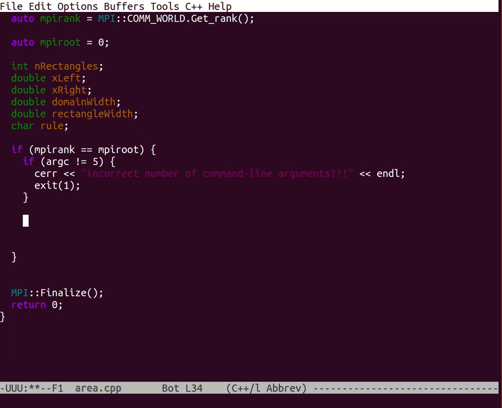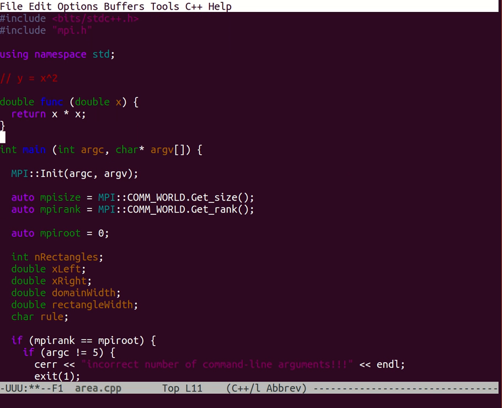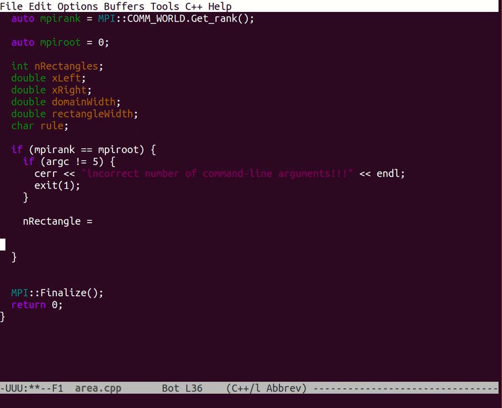So if the number of command arguments is exactly equal to 5, then I'm going to do the rest of the calculations. So n rectangles, the total number of rectangles, is going to be the first command argument. But the first command argument is supposed to be a char array. It's a char pointer, basically, a pointer to a character array. So how do I convert that into an integer? I can use an intrinsic function called atoi. atoi basically converts a character array to an integer. So argv, the first. Why do I start with 1, right?